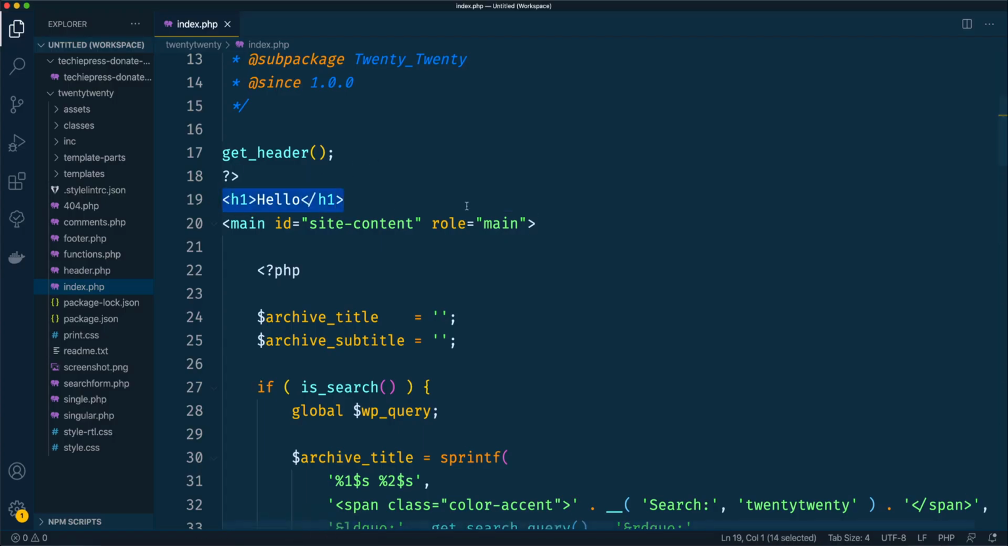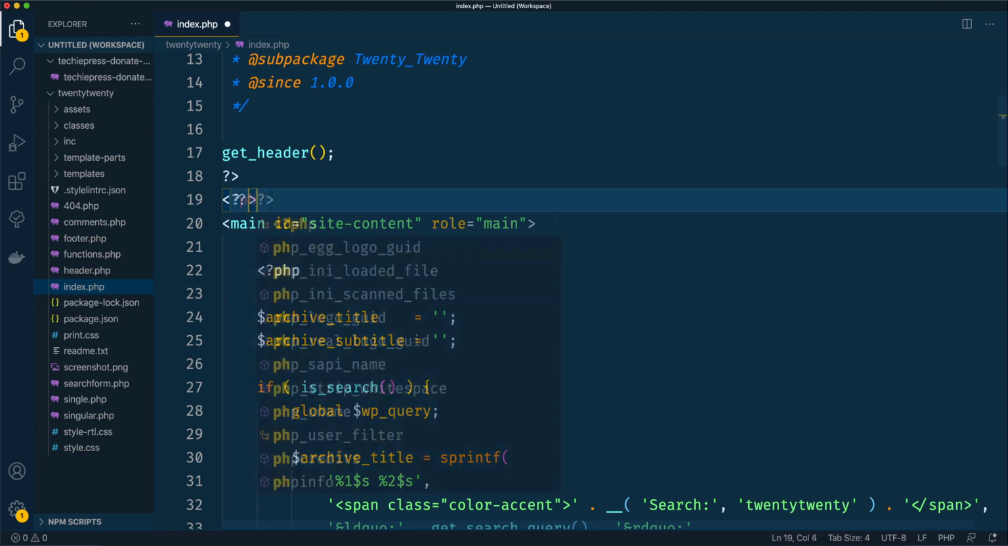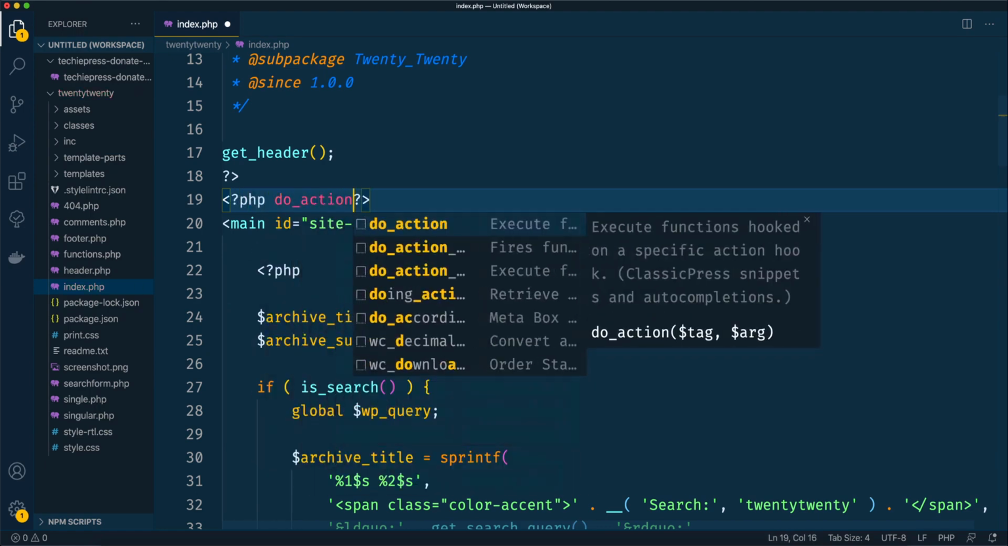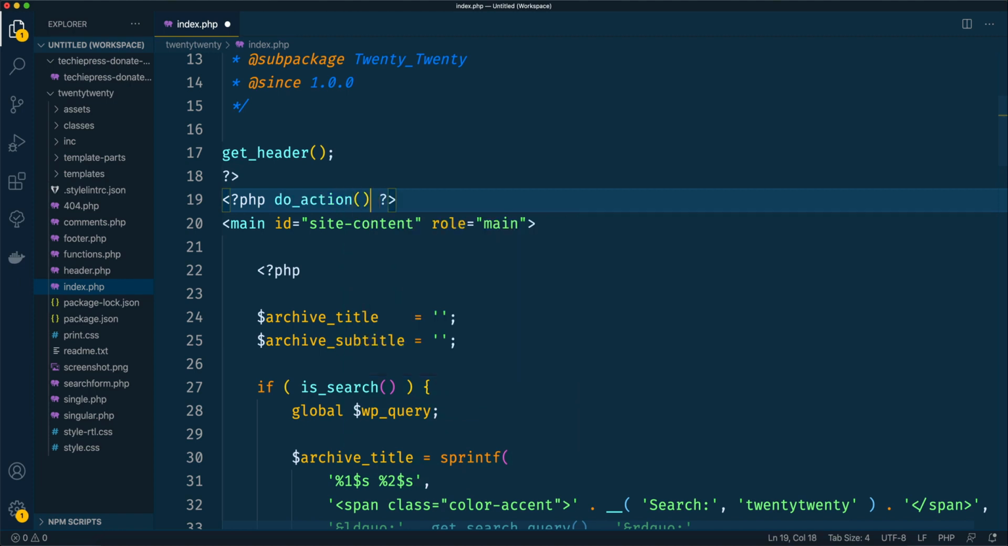Now let me make some changes. Right here I'm going to open up some PHP tags, and I'm going to have what we call a do action. That's a default function of WordPress, and inside here I'm going to pass in the name of an action. So let's say we're going to call it TechiePress do action. It can be TechiePress shoes, TechiePress whatever it is that you want to call it, and this is the ID that we need for this particular action. So I'm going to save this.